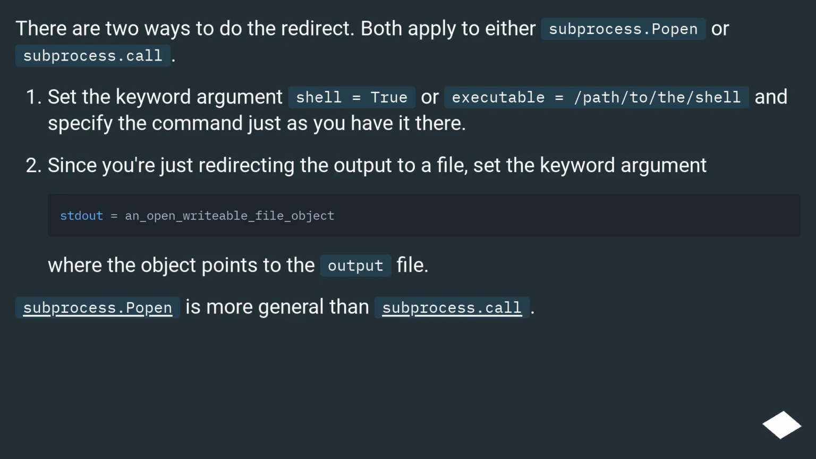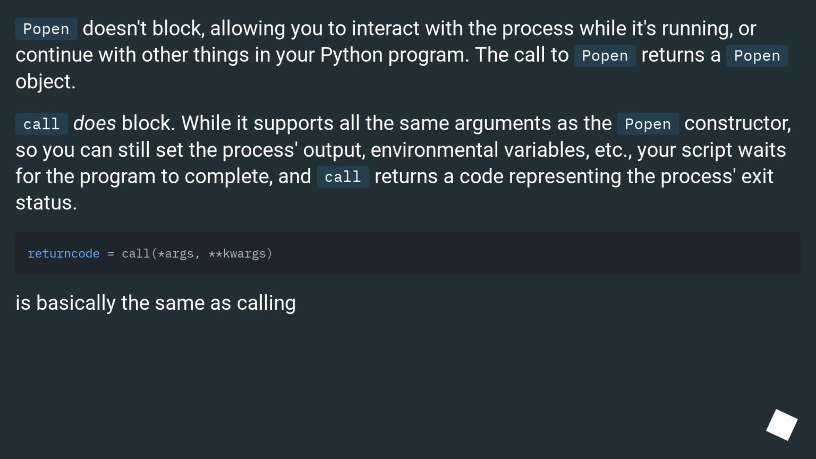subprocess.Popen is more general than subprocess.call. Popen doesn't block, allowing you to interact with the process while it's running, or continue with other things in your Python program. The call to Popen returns a Popen object.